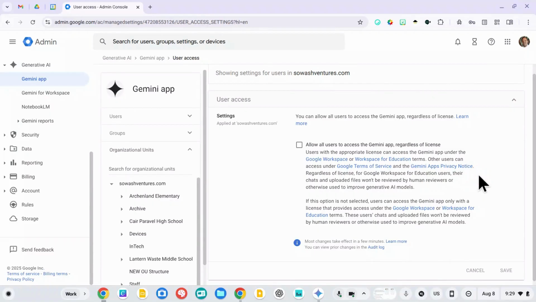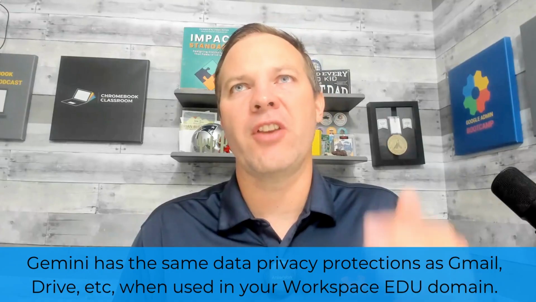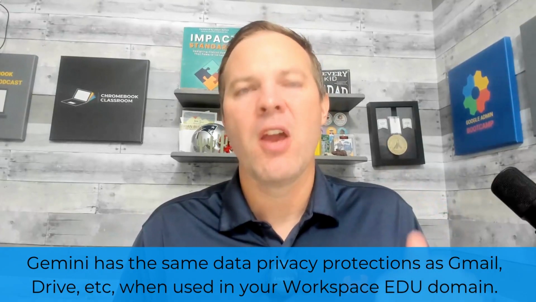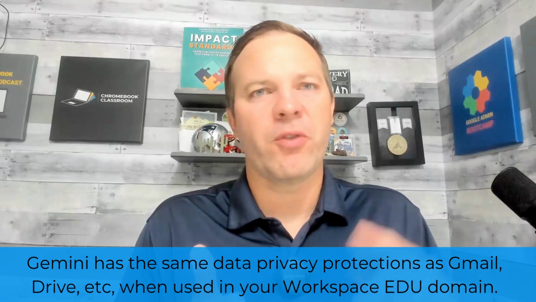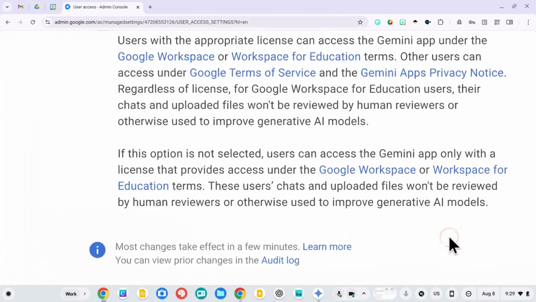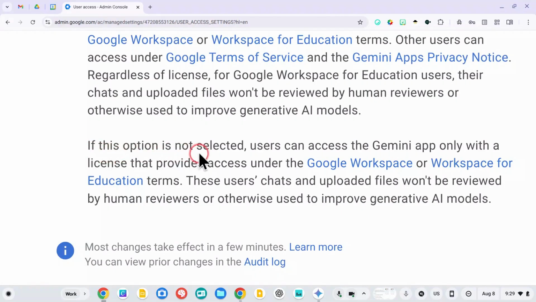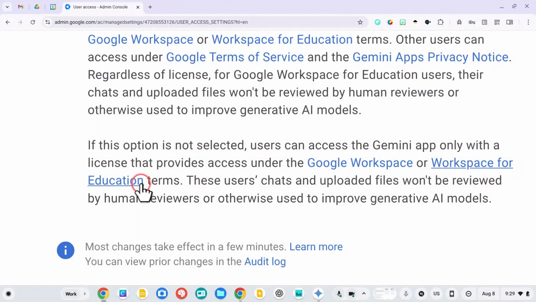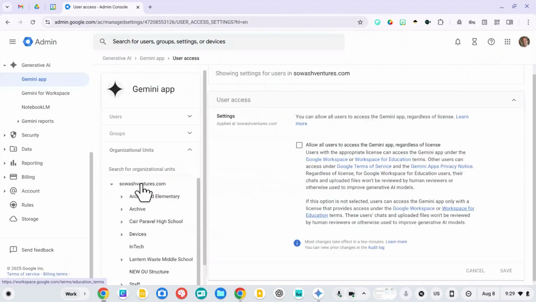They essentially told me that it doesn't matter if you check or uncheck this box. This setting determines under what license your users will be accessing Gemini. Now, within a school, we want to make sure that we're underneath our Google Workspace for Education terms of service, which means this data won't be used for training, advertising, or any other purpose. I am unchecking the box simply because of this last paragraph. If this option is not selected, users can access Gemini only with a license to provide access in their Workspace for Education terms. That's what I want. So that's what I'm going with.